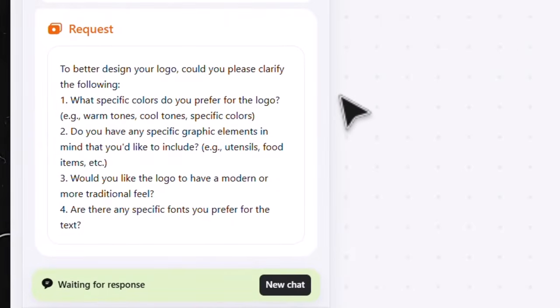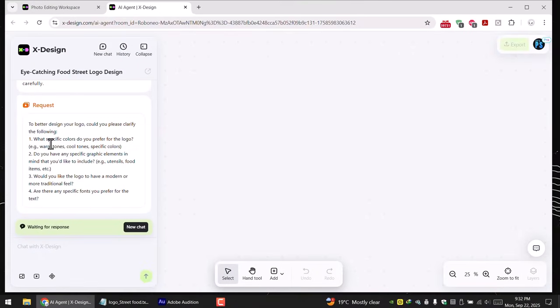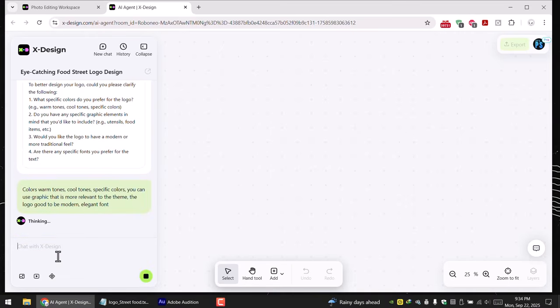Okay, as you can see, we have a request asking what specific color do I prefer for the logo, do I have any specific graphic element in mind, and would I like the logo to have a modern or more traditional feel? Okay. Are there any specific fonts I prefer for the text? Okay, so let's actually answer each question. Alright, so I gave some instructions and now we'll wait and see what our agent will do for us.